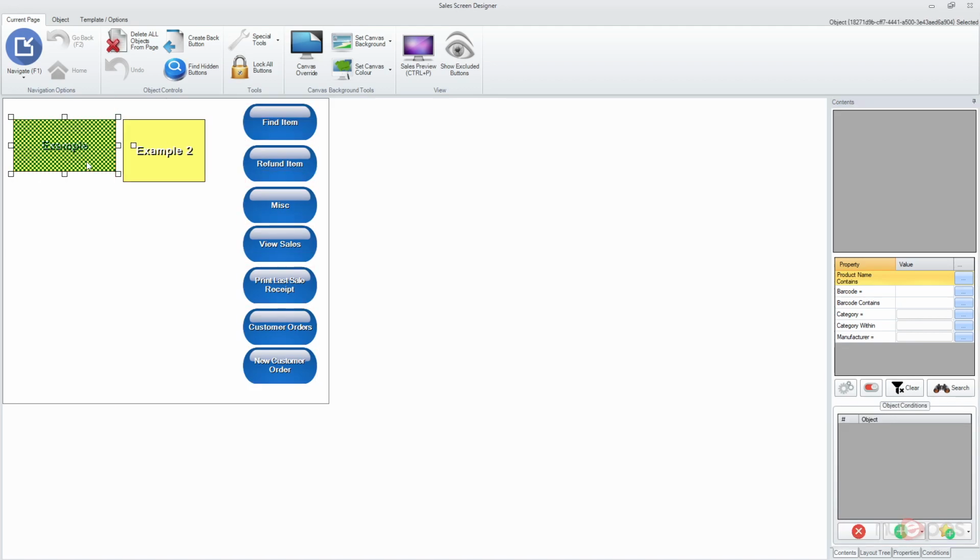When you're resizing objects or buttons, keep your finger on Shift as you resize them and they will not lose their aspect ratio. If you don't press Shift, it'll go up, down, everywhere like that. But if you keep your finger on Shift, it will resize properly. That also works if you've got multiple objects selected as well.